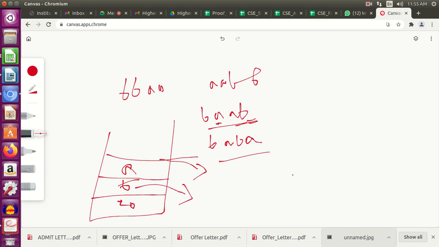Just a query, ma'am, can we design a push down automata for a string like a to the power x, b to the power x, c to the power x? No, it's a context sensitive language, and you cannot use a push down automata to construct a context sensitive language. You can use a Turing machine for that, okay.